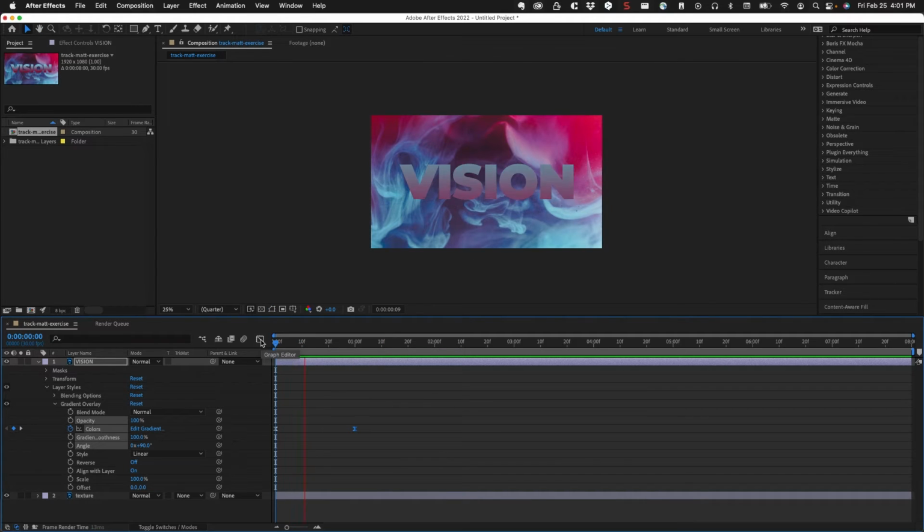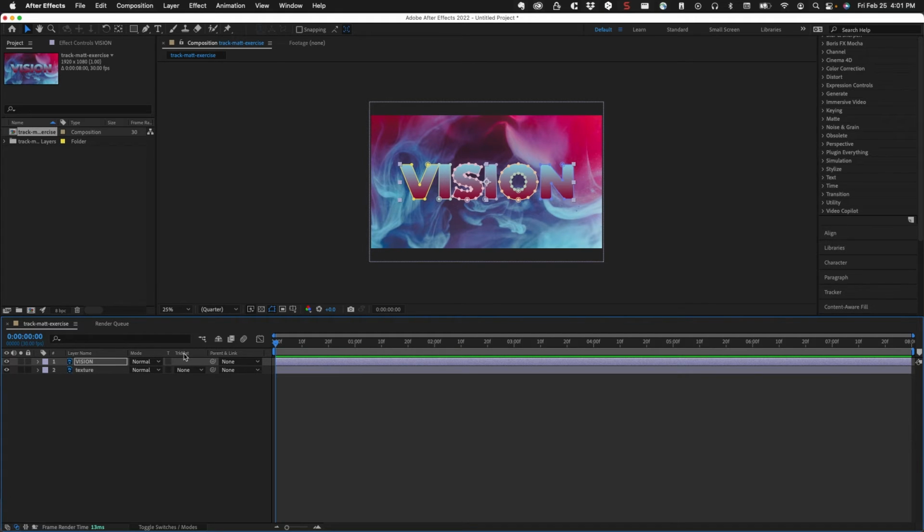The second thing is mattes. If we take a look at your switches right now, you have these particular sets of switches, but if you toggle the switches, you have a column called mode, which is the blending mode. You have a column called track matte, and then a parent and link column. The track matte is what we want to take a look at here. The order of the layers is really important. What we want to do is create an effect where the texture in the background shows through the text.